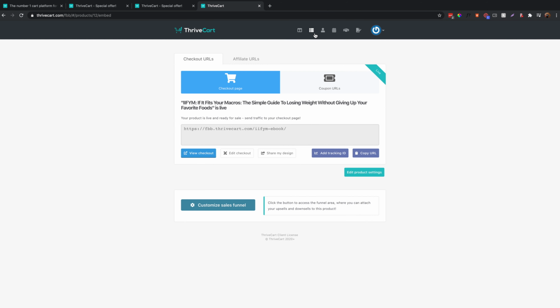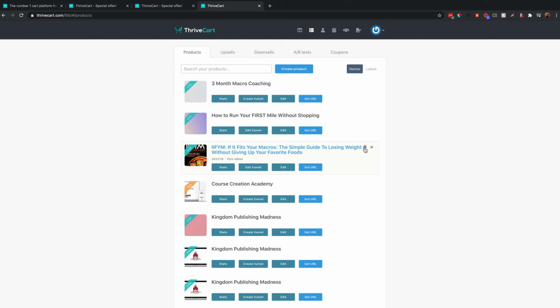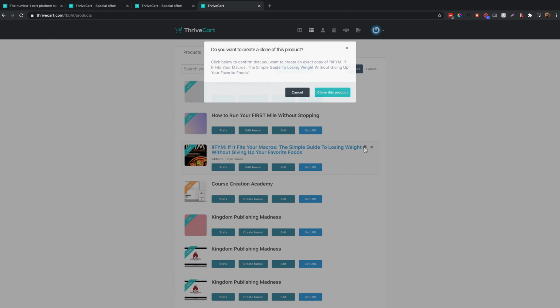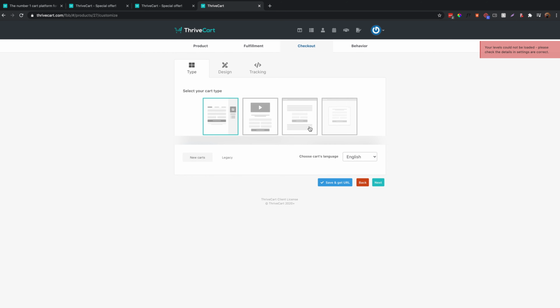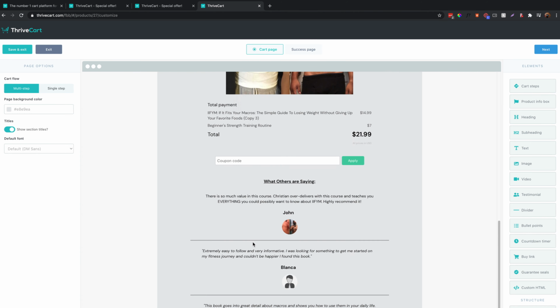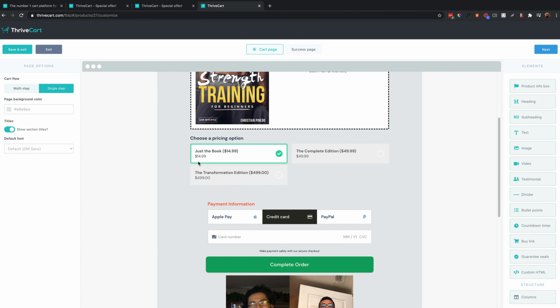So what we can do is go back to products, this little duplicate sign, so we can do that. So IFIM test, we're going to save and get that URL. And so now what we're going to do is we're going to go to checkout, but this time we're going to do an embeddable checkout cart. We're not going to optimize this or anything, but we're just going to do a single step checkout page.